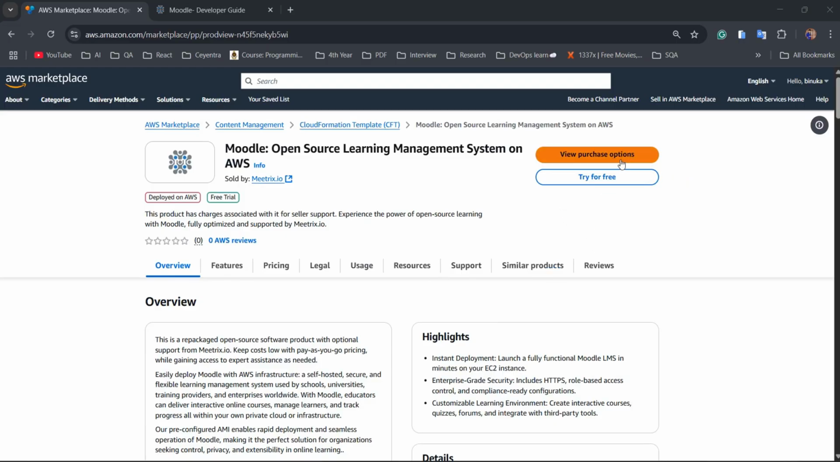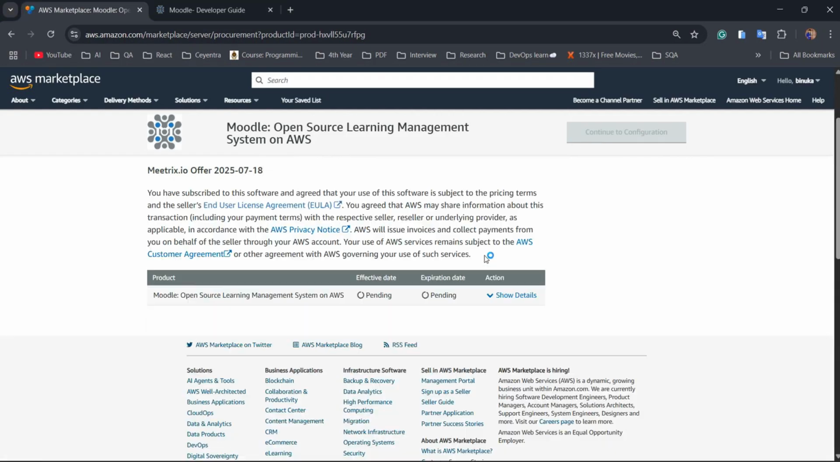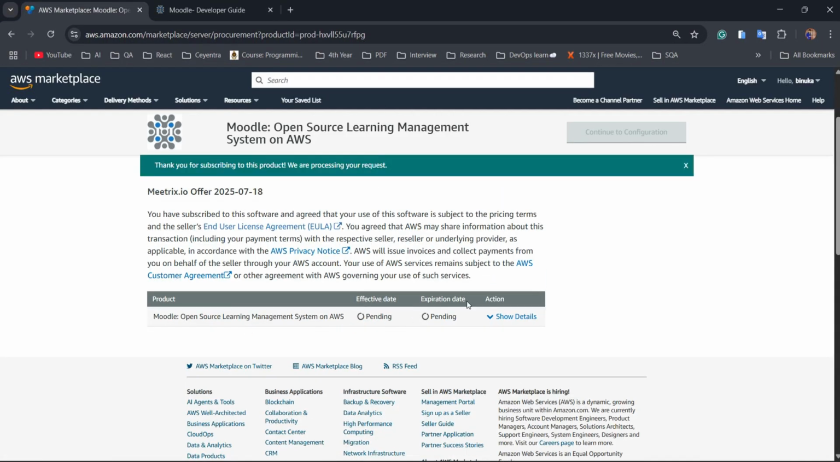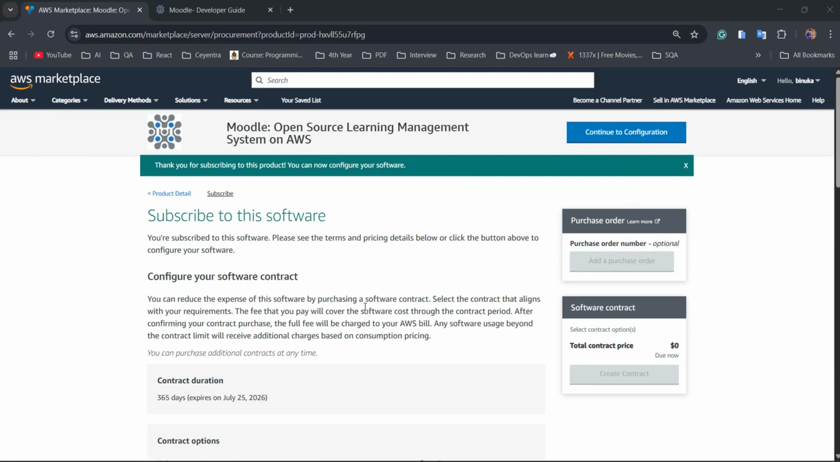To begin with, click the View Purchase Options button. After subscribing, you will need to accept the terms and conditions. Click on Accept Terms to proceed. Please wait for a few minutes while the processing takes place. Once it's completed, click on Continue to Configuration.